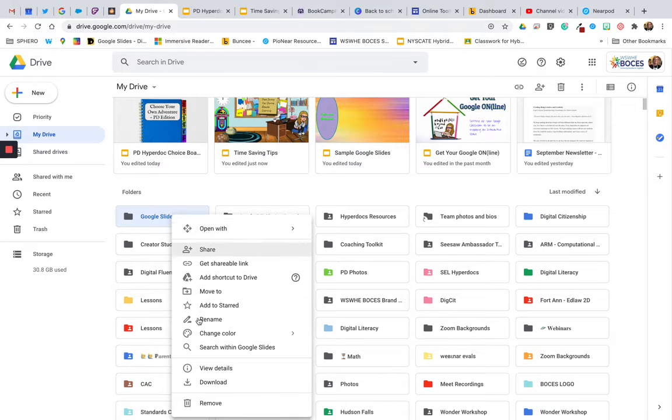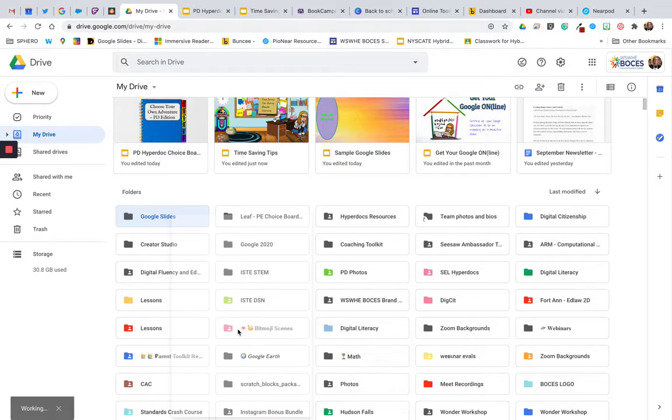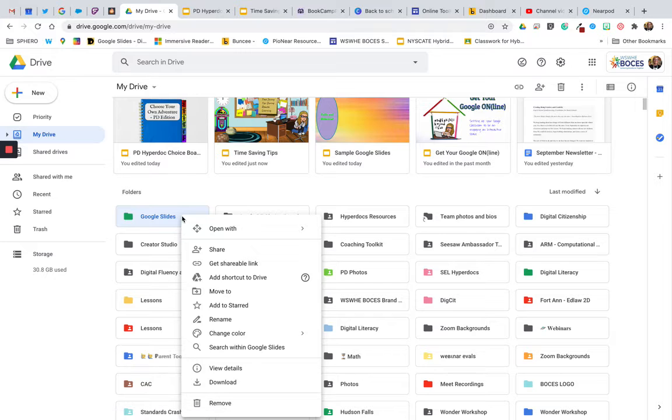If you right click on that Google folder, you're going to get some different options. I can change the color. I can rename it. I can share this folder with other people. That way it shares all of the resources that are within it. I can search within that folder if I'm looking for something in particular. I can add a shortcut. I can grab a link to it. So there's lots of different ways you can do that.